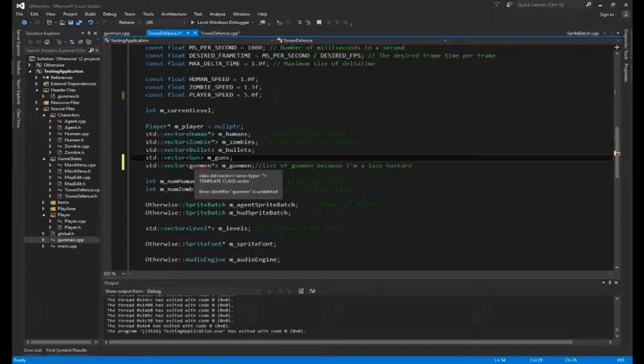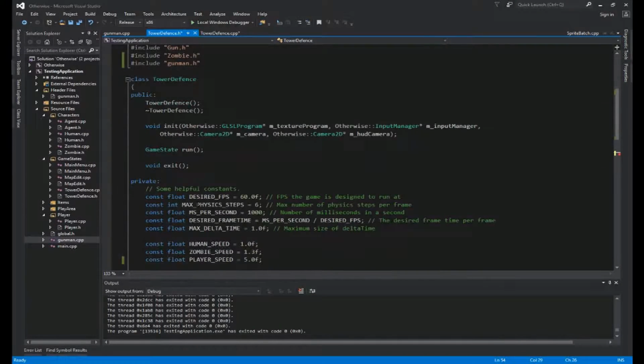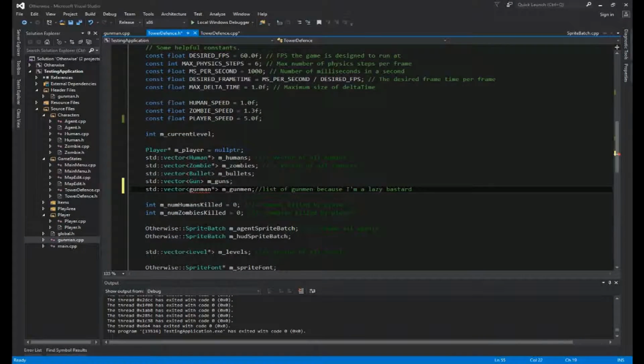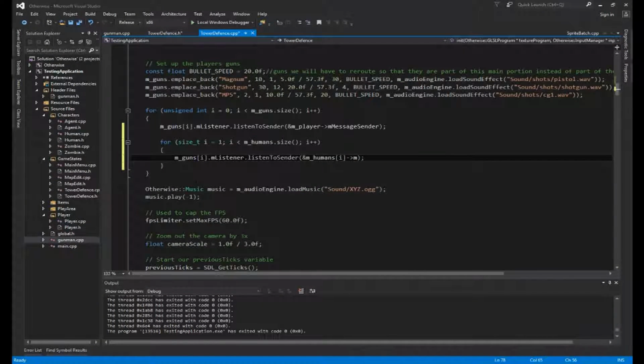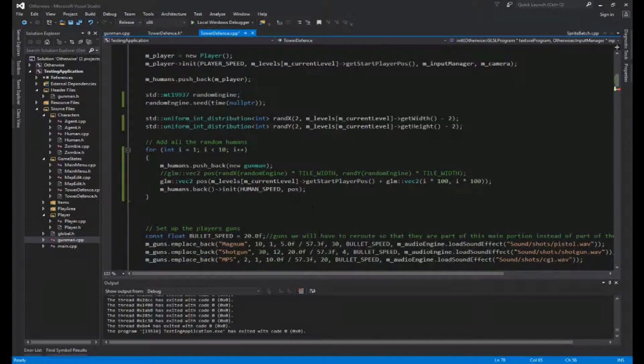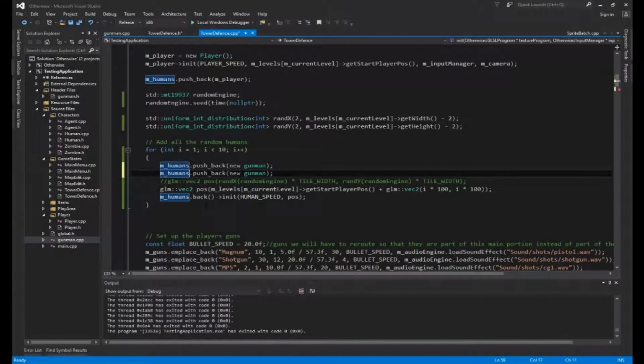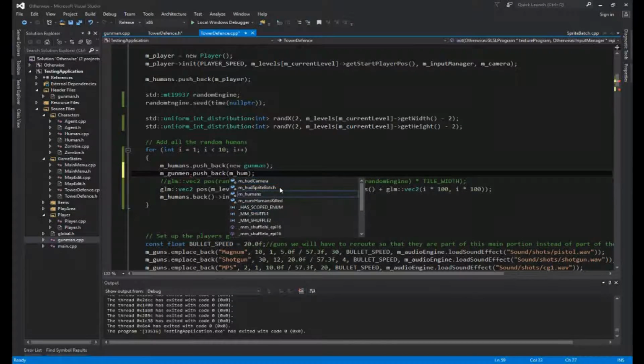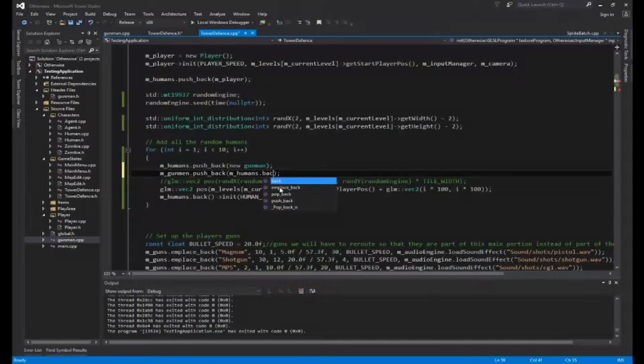We'll call it m_gunman. It's gunman, not men, man. There we go. And as well as adding all of them to the human list. Oh yeah. Gunman, not a new gunman, but rather m_humans.push_back.